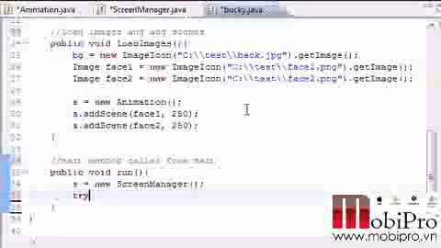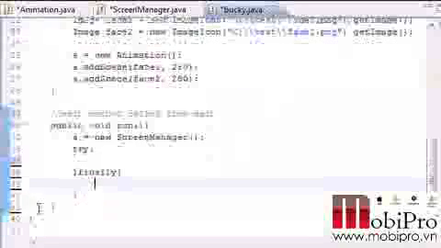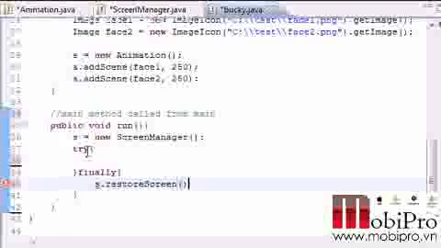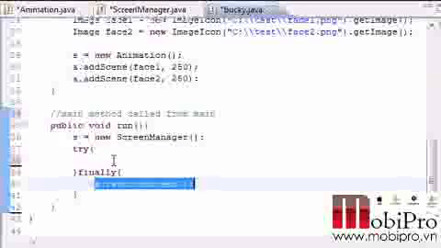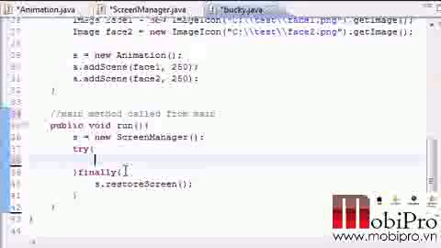So what do we want to do first? In essence, we want to try, actually let's go ahead and get rid of this finally. Once we're done doing everything, we want to take the screen and restore screen. So we're going to try to do a bunch of stuff, try to play the game, and when we're done we want to restore the screen back to normal size and get out of full screen. But just to make sure I don't forget that, I'm going to do that first.